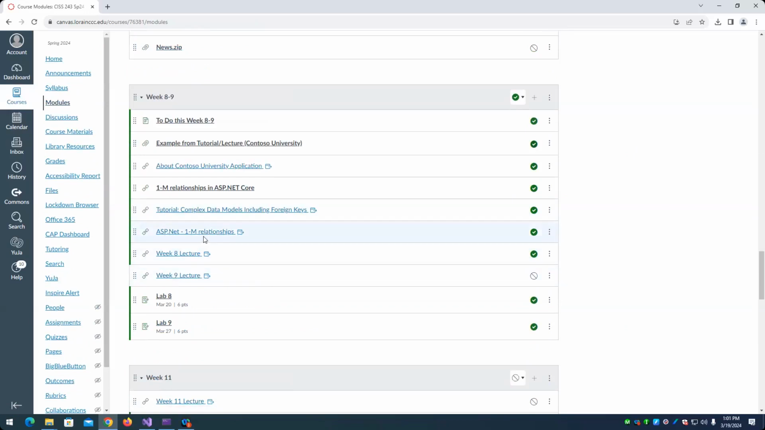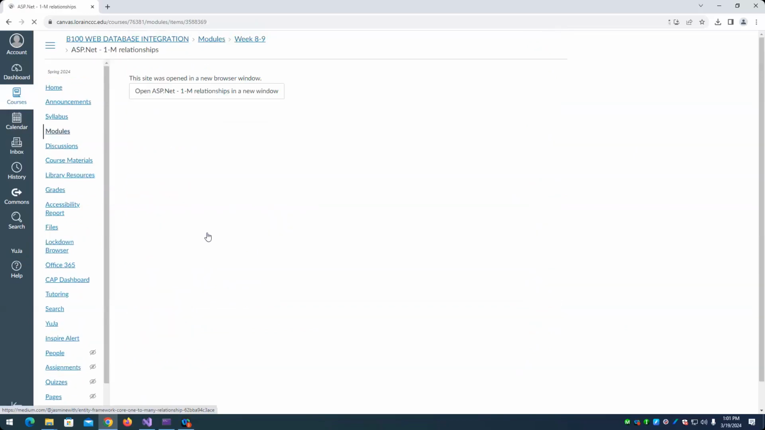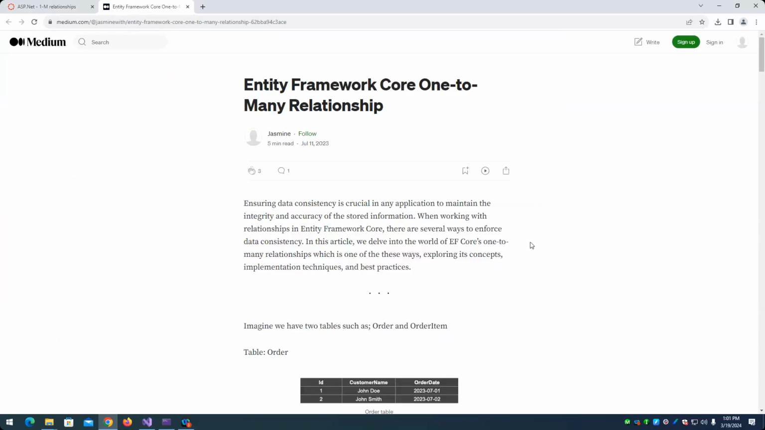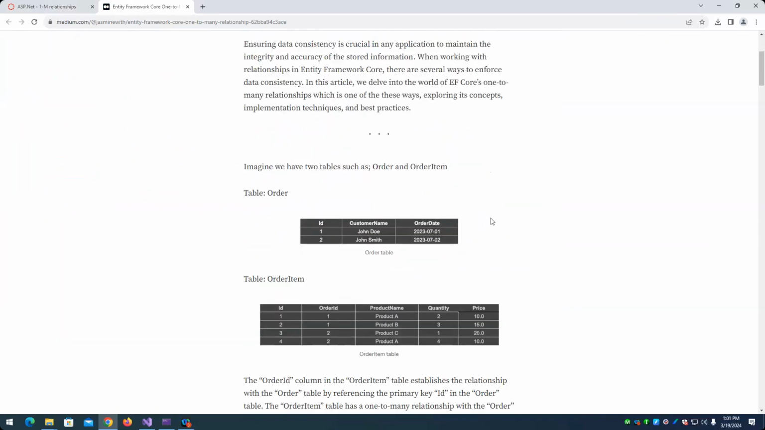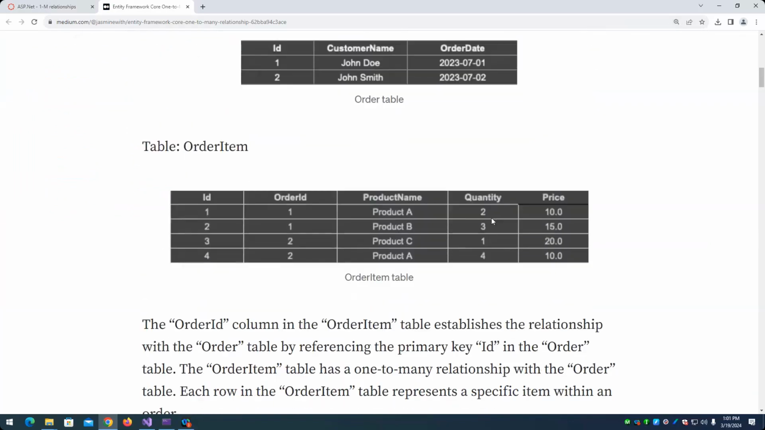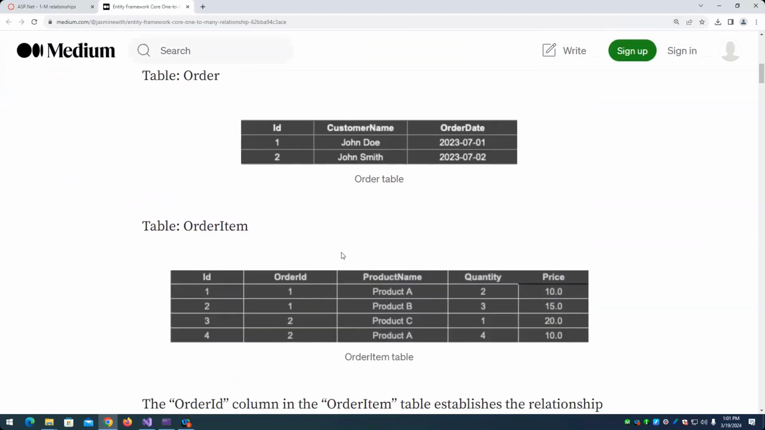This one shows one-to-many relationships. There's also links to other kinds of relationships on the bottom of this article. So let's look at it. All right, and they're talking about having two tables, Order and OrderItem. An order can have multiple order items, but each order item is associated with one and only one order.